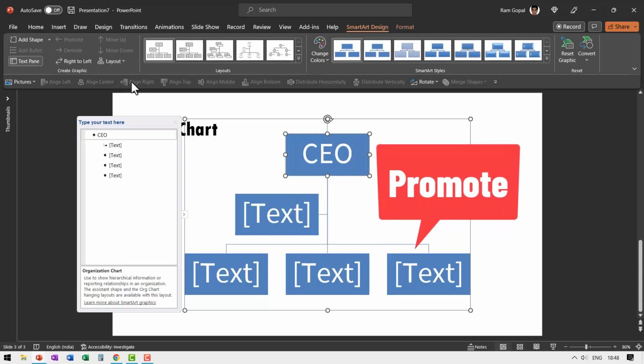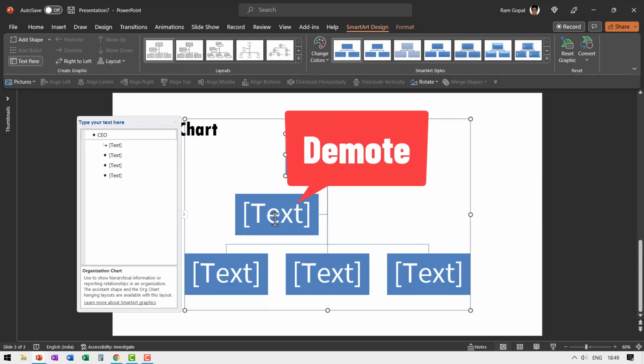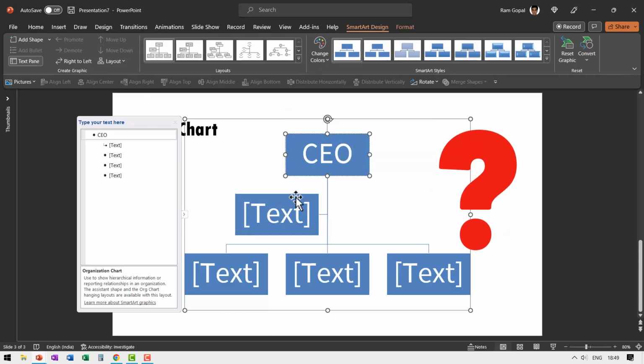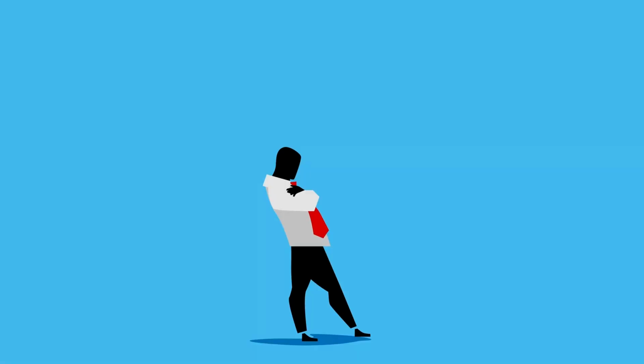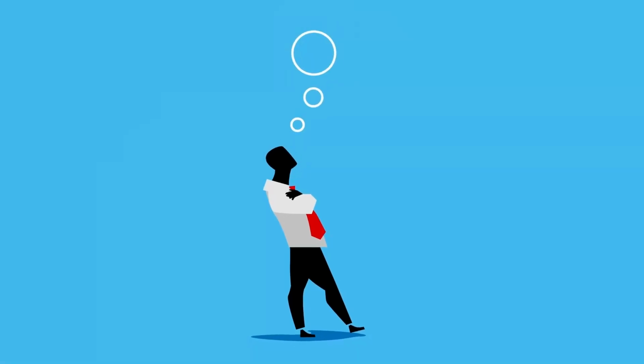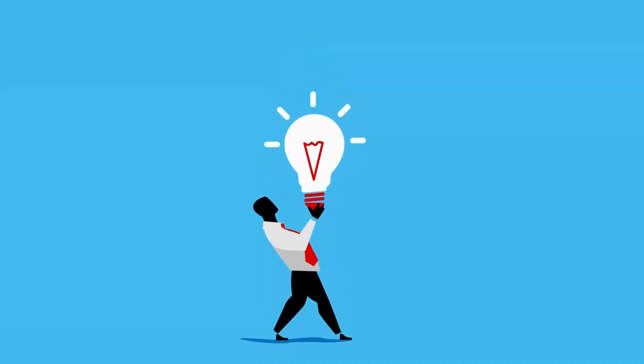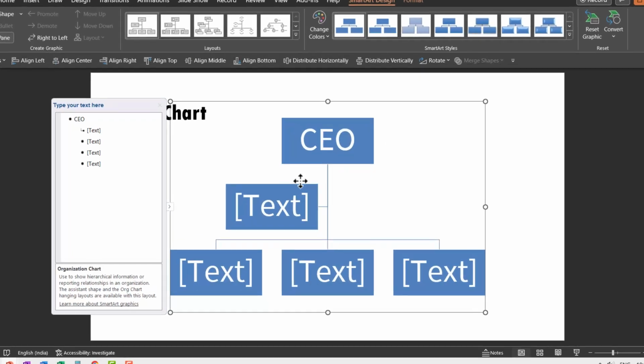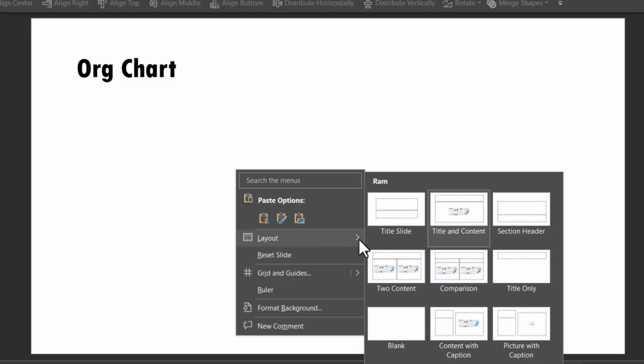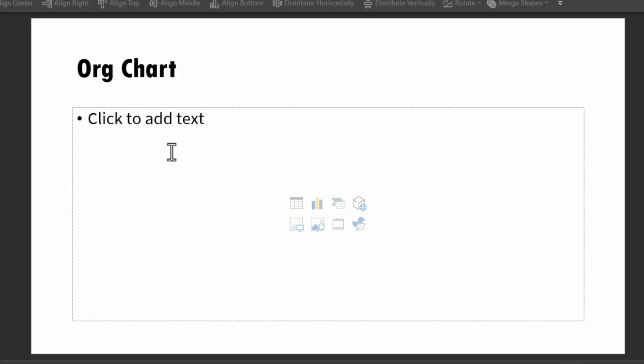How do I promote these boxes? How do I demote these boxes? How do I change layouts? It's really confusing. Let me show you a very easy trick to avoid all the confusion and create your organizational charts like a boss. Let us delete this, then change the layout to the regular title and content layout.